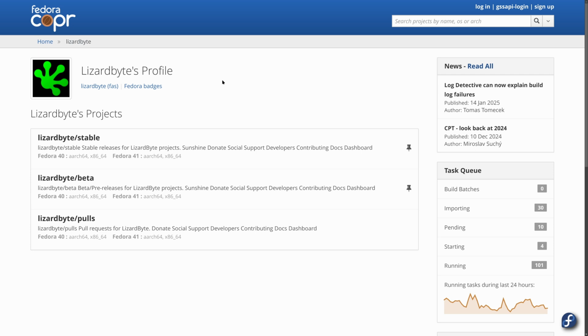This is kind of similar to the AUR, if you're familiar with that from Arch. These are community-built packages, so they are not actually part of Fedora, but they are built for Fedora by the community. And LizardByte, which is the development group behind Sunshine, has a COPR repository out there. And there are these three: stable, beta, and pulls.